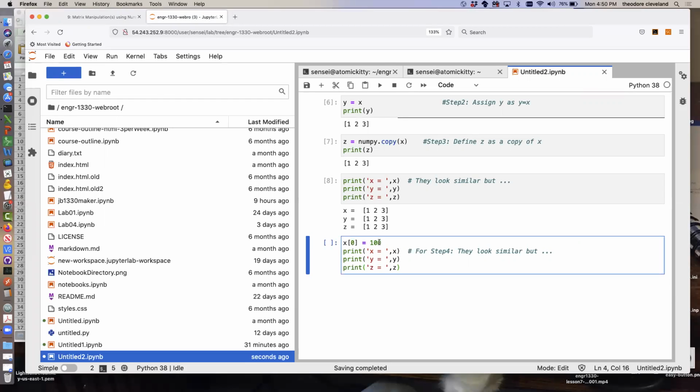100, 2, and 3, right? Okay, what do you expect the print Y to do, the next line?